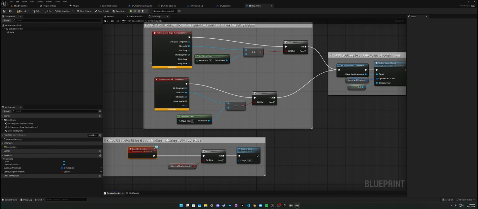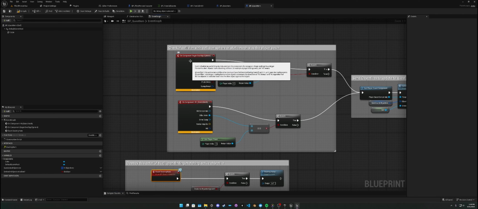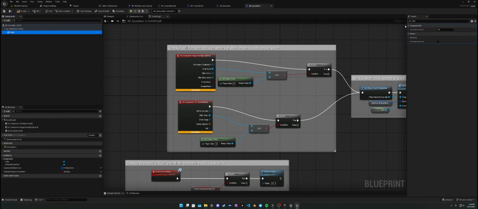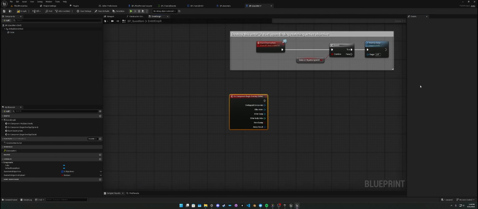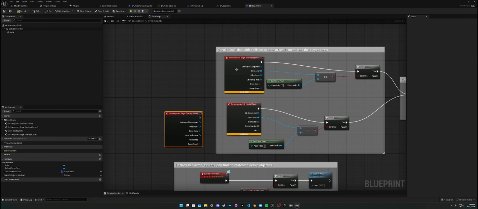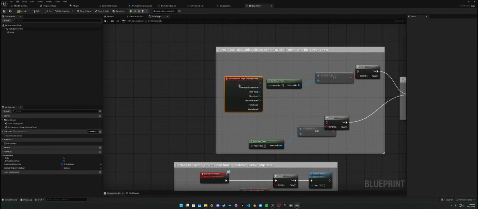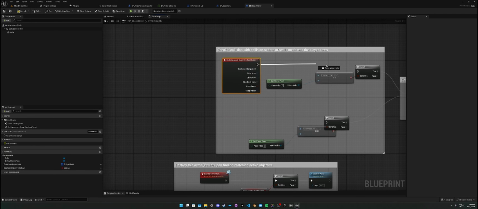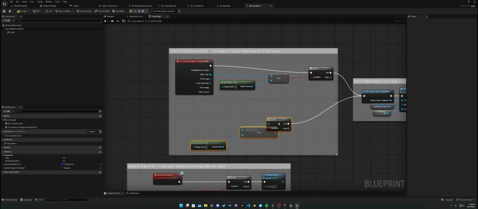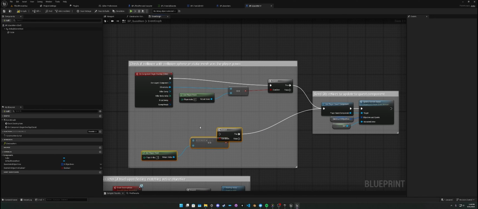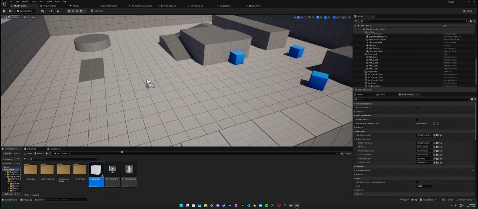Now we just need to swap out the overlap. We don't need that branch. So on begin overlap with the cube, if it's the player pawn, then we update. So we've got our base class for our quest items.